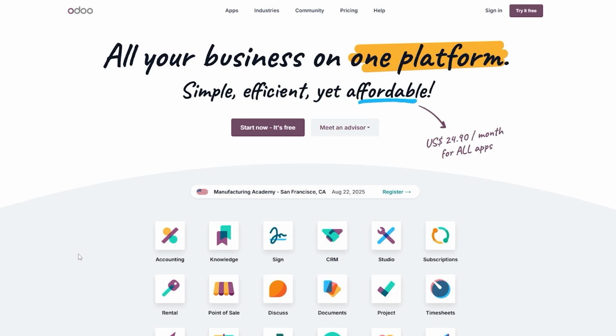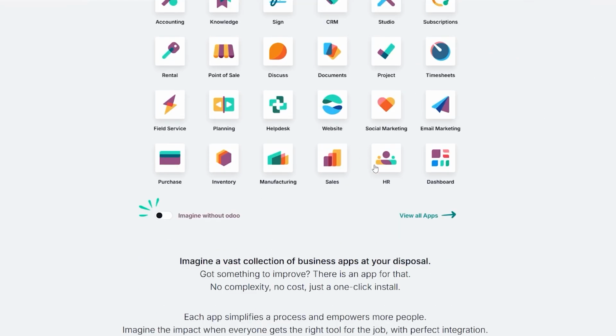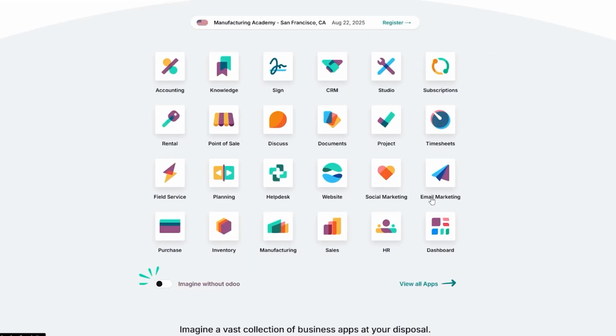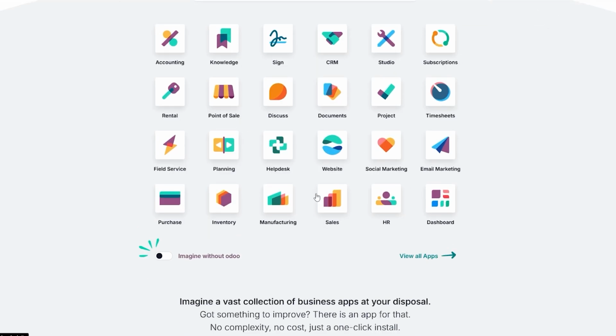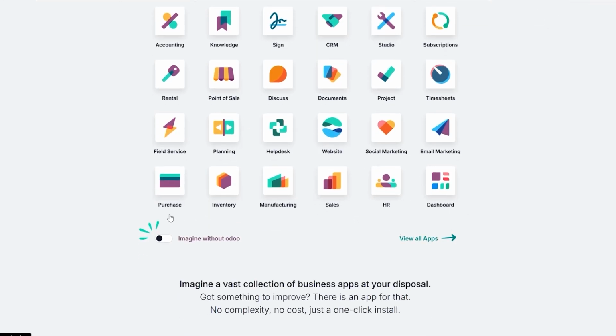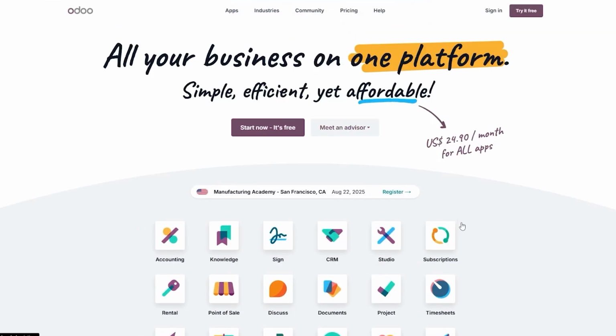So here you can see I'm on odoo.com, and Odoo is like an ERP. An ERP is a system or a website that has all the tools that an enterprise will need. ERP stands for Enterprise Resource Planning. So that's what ERP stands for. And they have pretty much every single resource that a company would probably need. So they've got CRM, Sign, Knowledge, Point of Sale, Discuss, Website, HR, Dashboard, Purchase, tons and tons more. But in today's video, we are going to be taking a look at the CRM.